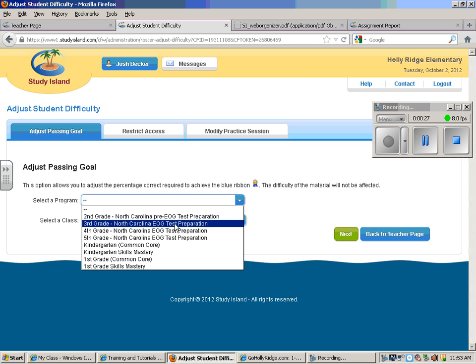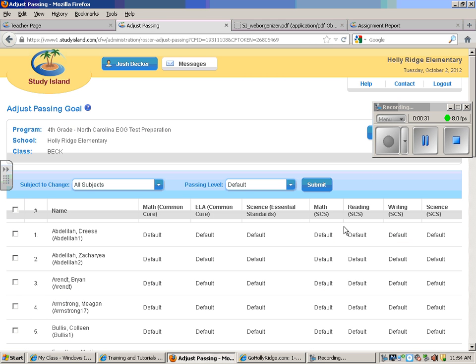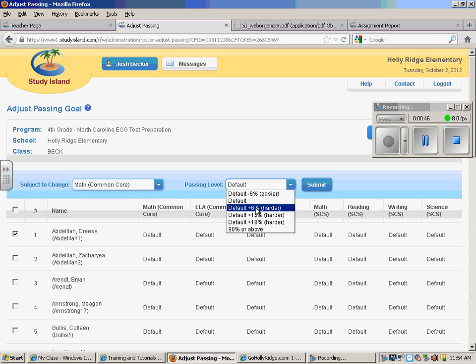Select your program, select your class, click Next. You can choose a student on this page. You can choose a subject for that student. So for example, if this student is really bright, I may make it a little bit more challenging for them to complete an assignment or a test. You can go to plus 6%, which is harder. You can go all the way to plus 12, plus 18%.